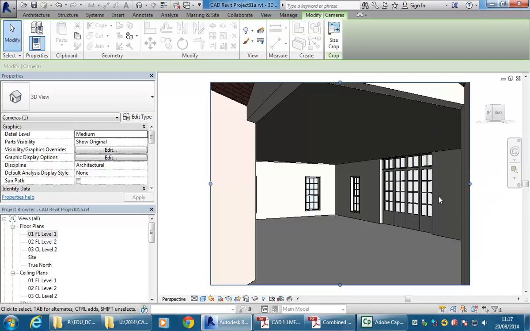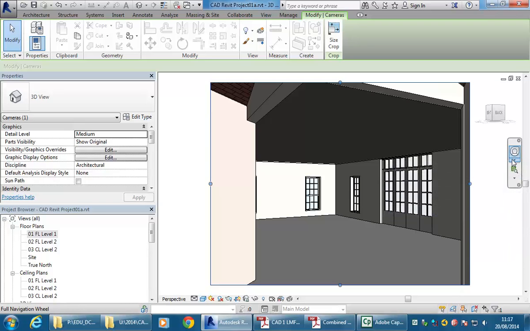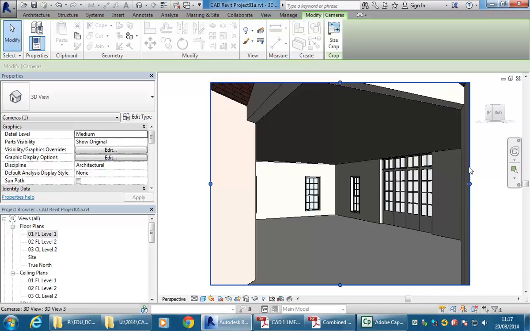Okay, so you might have seen this on the right. You have the button that looks like a steering wheel, and it's got a little arrow underneath it where you can choose the different options if it doesn't come up with the full navigation wheel. When you click on that button, it gives you this navigation wheel, which has a lot of the common controls that you need with a camera.